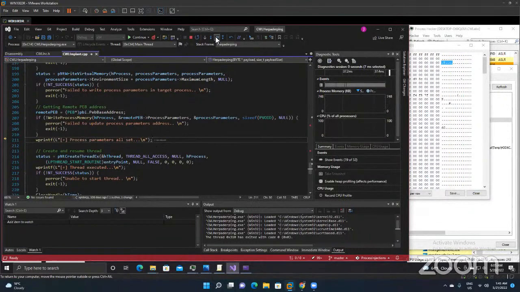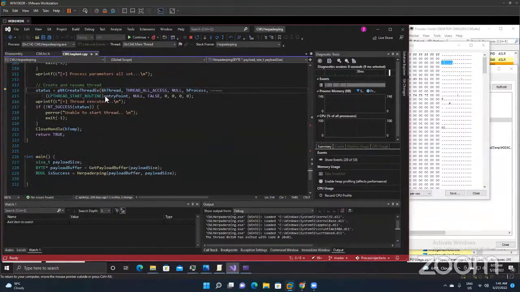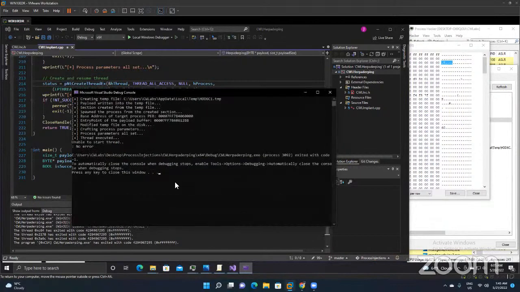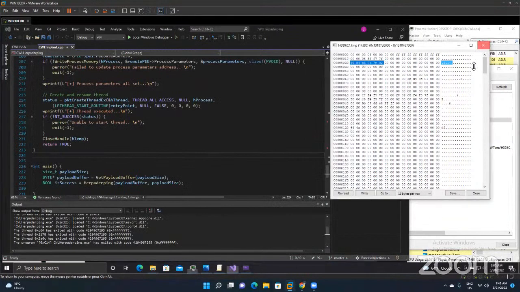Now all we have to do is create the remote thread, and the start routine will be our payload entry point. So I think this is because of Windows Defender. So let me rerun this again.